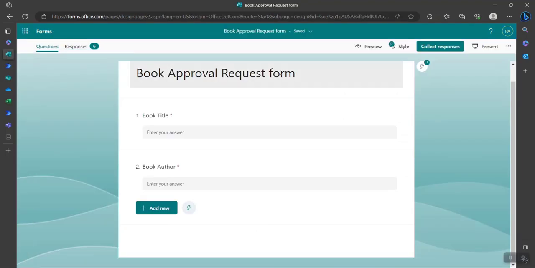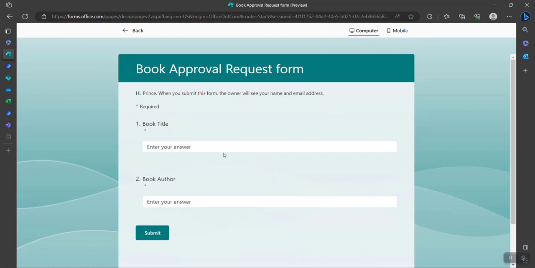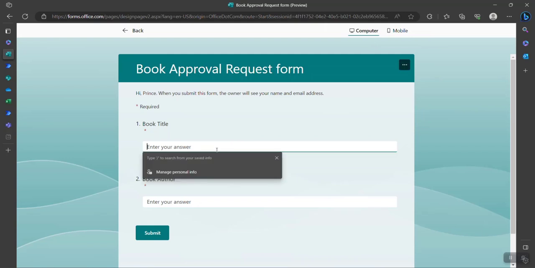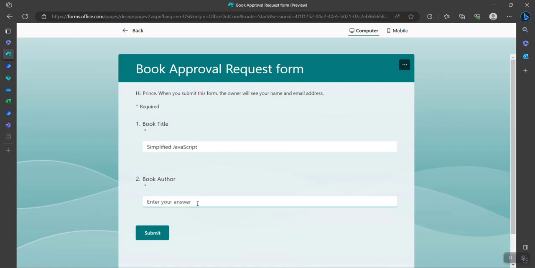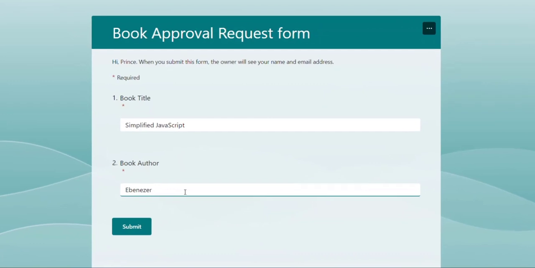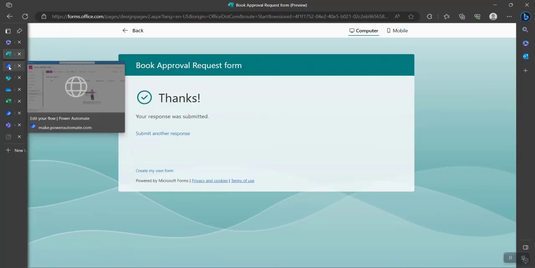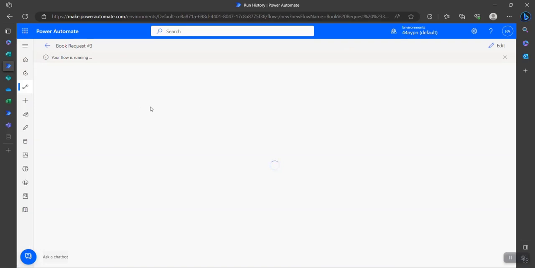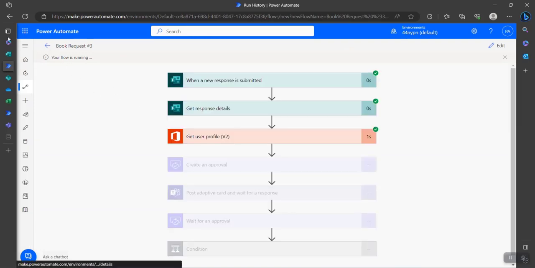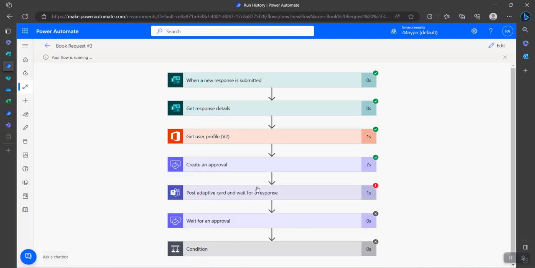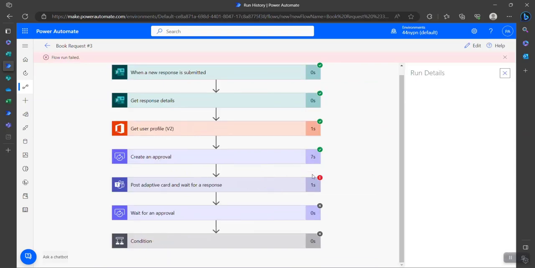Let's go to the forms. Let me go to preview. Let me add simplified JavaScript by Ebenezer. Done. So let's submit. So our flow is running. Right. So now, okay. So it has created the approval.